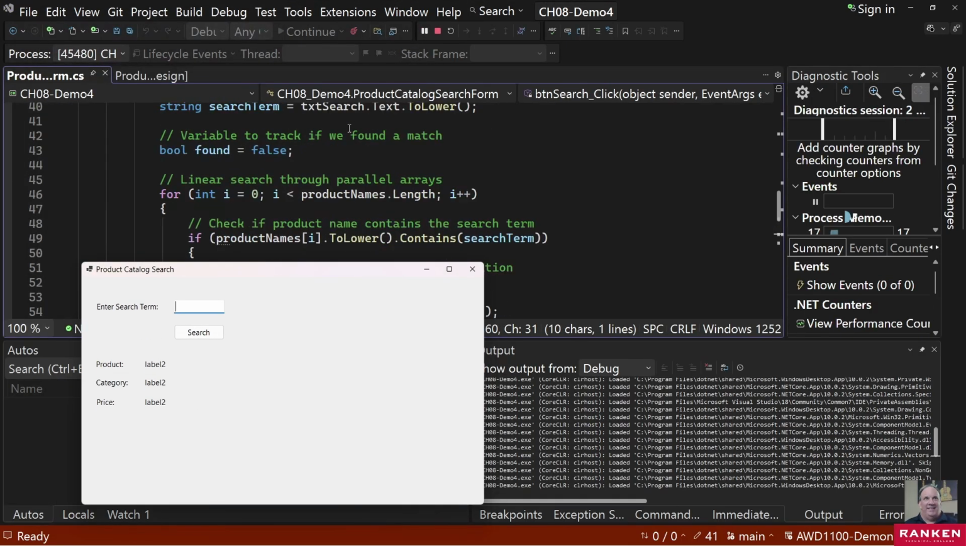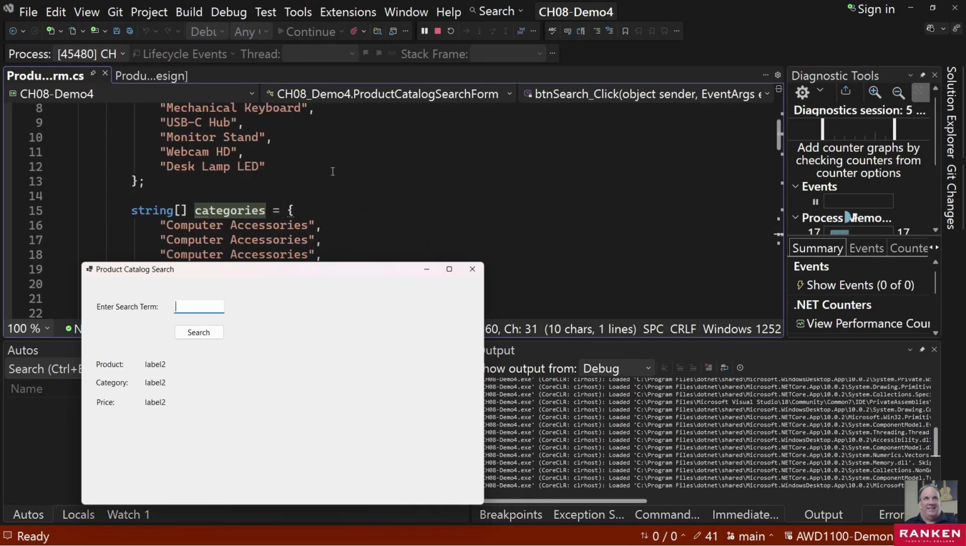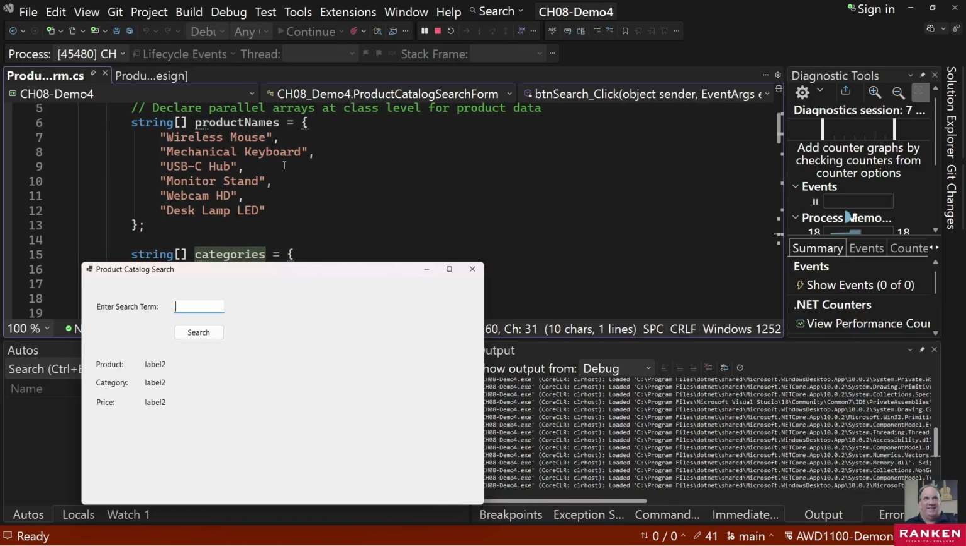Let me look at my data up here. So our search term, I'm going to put in hub here, GB, hit search, there we go, it found it there. And it's putting the category and the price as well.